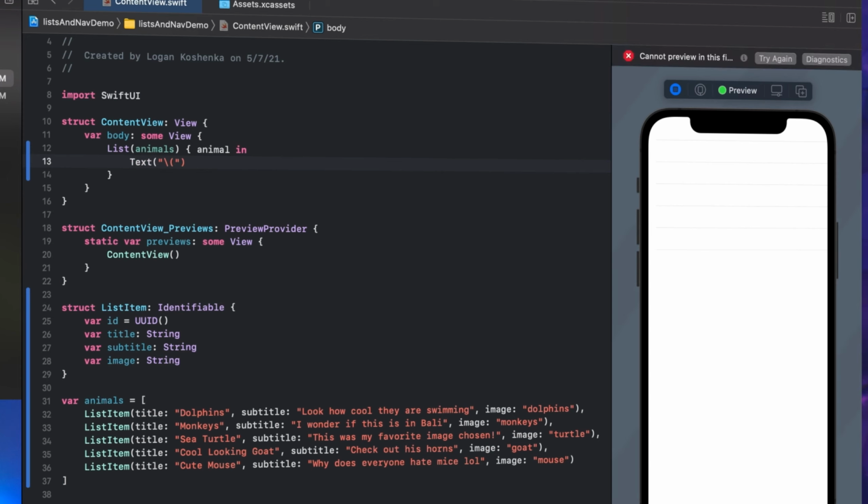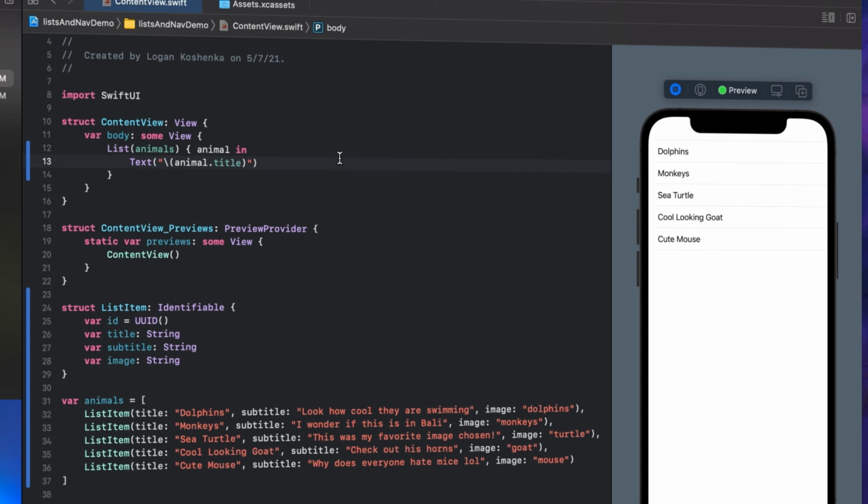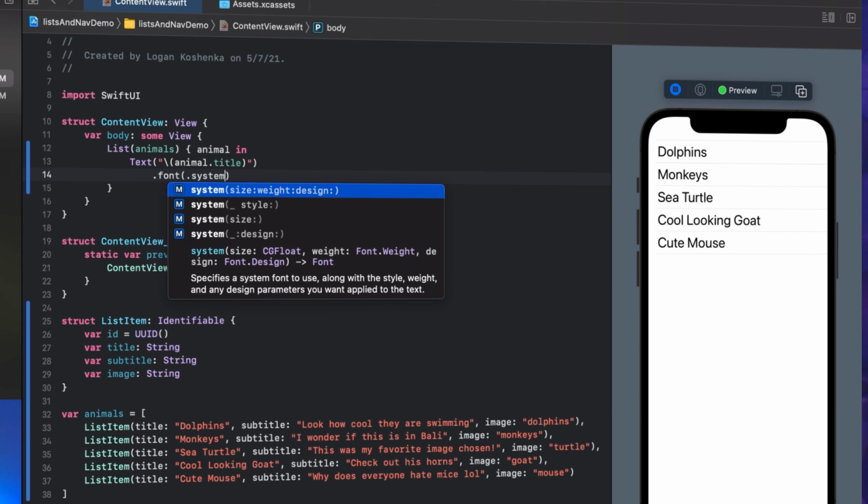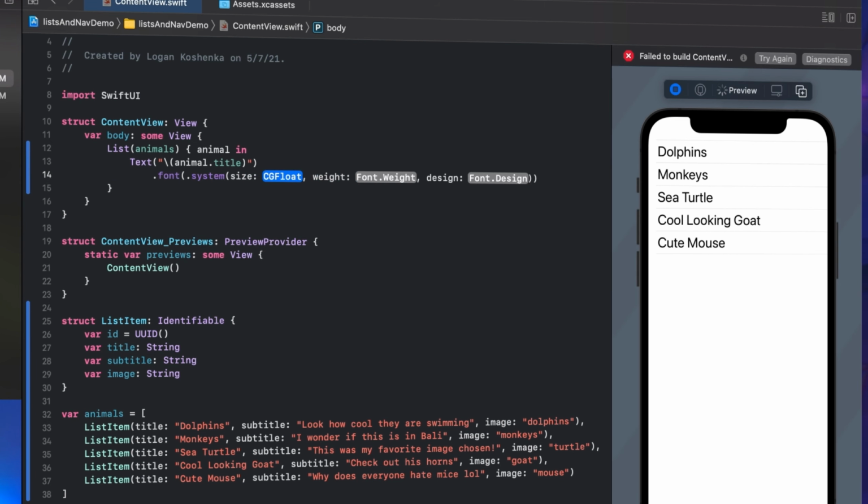This is called string interpolation. Then we're going to say animal.title. Now, you see how it's looping through our collection. Cool, right? So what we are going to do is make this look better. We're going to do .font, .system, size. Let's make this 18, weight, bold, design, and we can delete design.